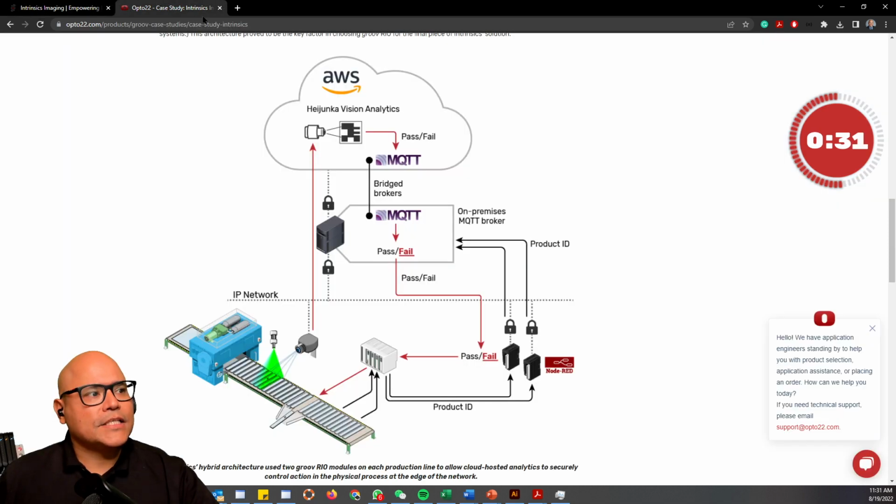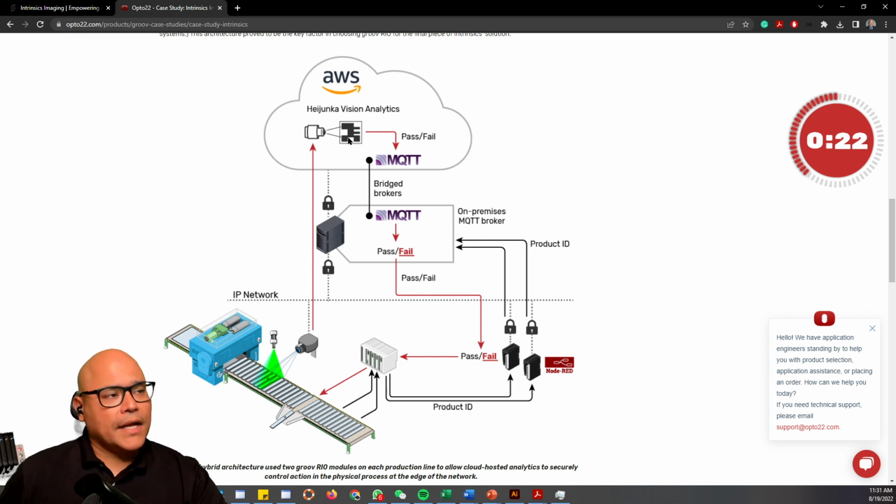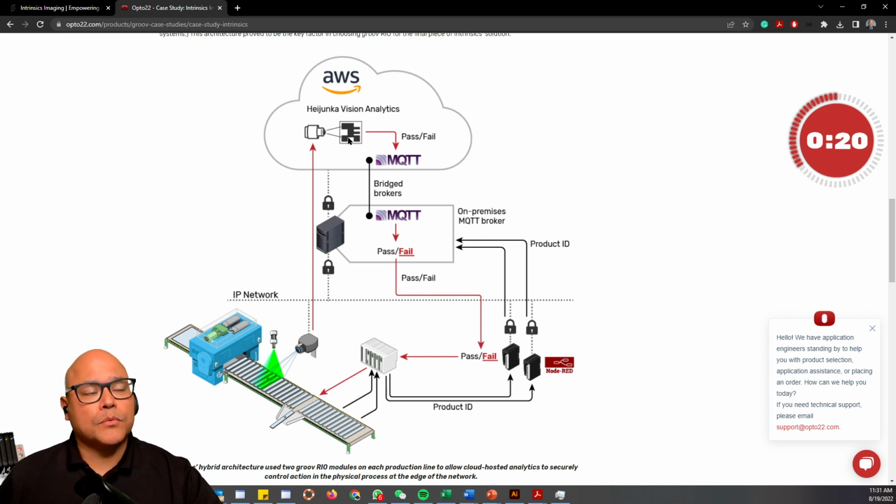They basically shine a light and then use an intelligent camera to send that information up to their analytics software, their AI-powered analytics software running on the AWS cloud. From there, if a piece does not meet the requirements, via MQTT, it sends information down to the Opto 22 Rios to reject that piece.